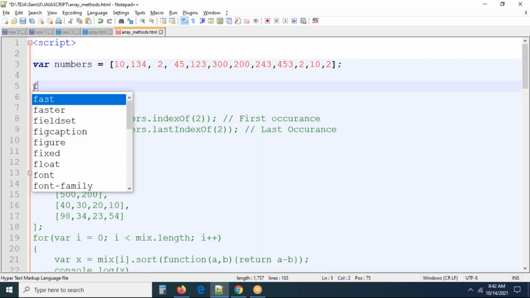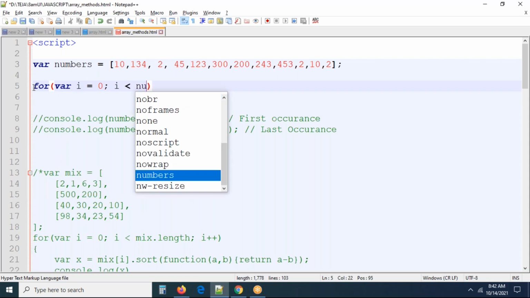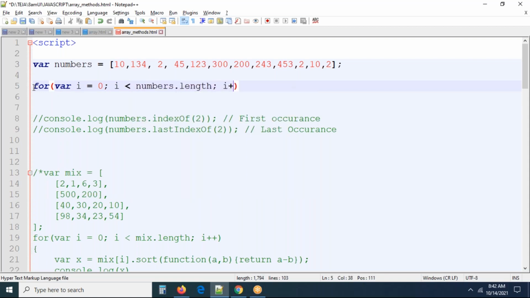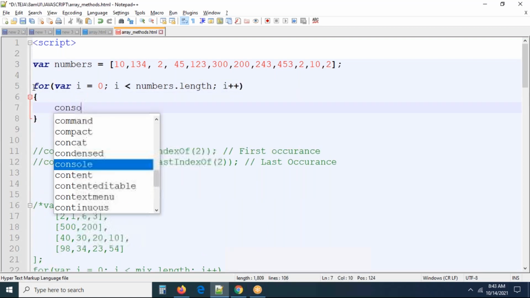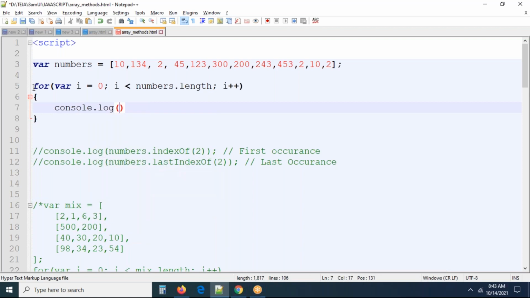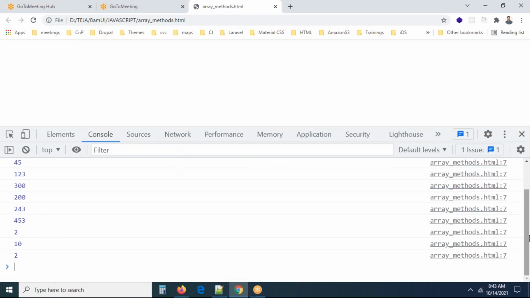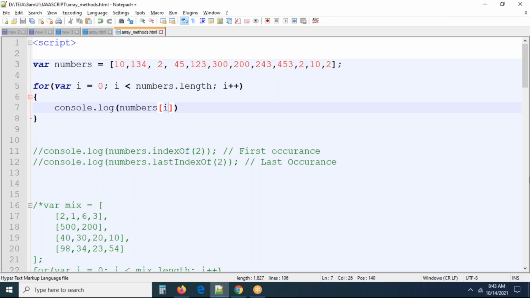Now you can check this. I'm writing a for loop here where i equal to 0, i less than numbers.length, I'm just going with numbers.length and i plus plus. Now at this point of time, console.log numbers of i means you will get all the numbers now. Can you see? You got all the numbers on the screen. Now I want to find the positions of 2.